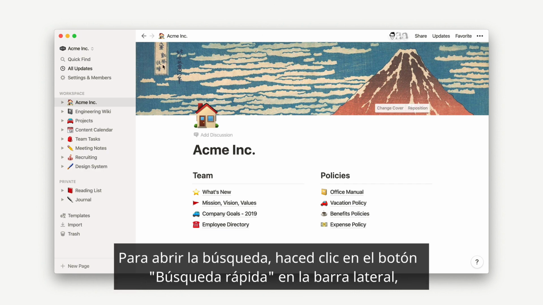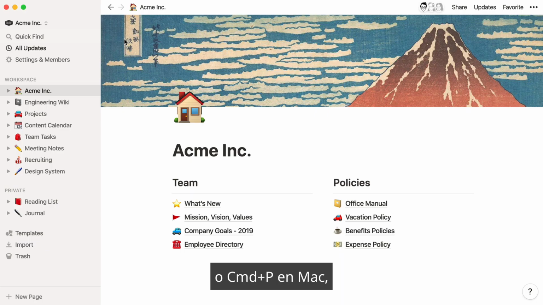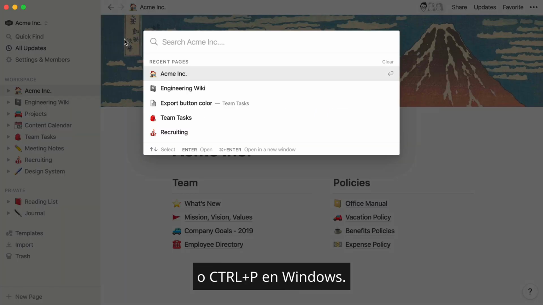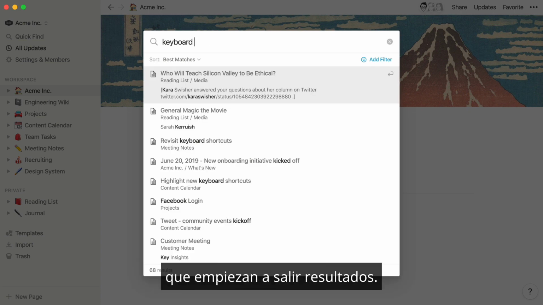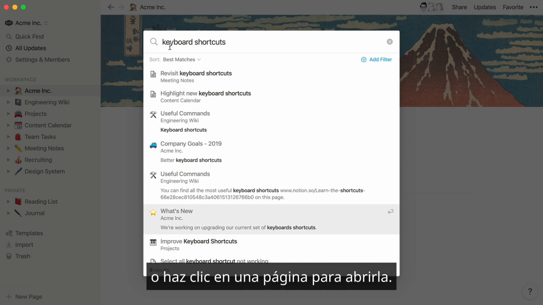To open search, click the Quick Find button at the top left of your sidebar, or use the keyboard shortcut Command and P if you're on Mac, or Control and P if you're on Windows. Once you start typing, you'll see Quick Find start to bring up some search results. You can use the arrow keys on your keyboard to navigate these results, or just click on the desired page to go right there.